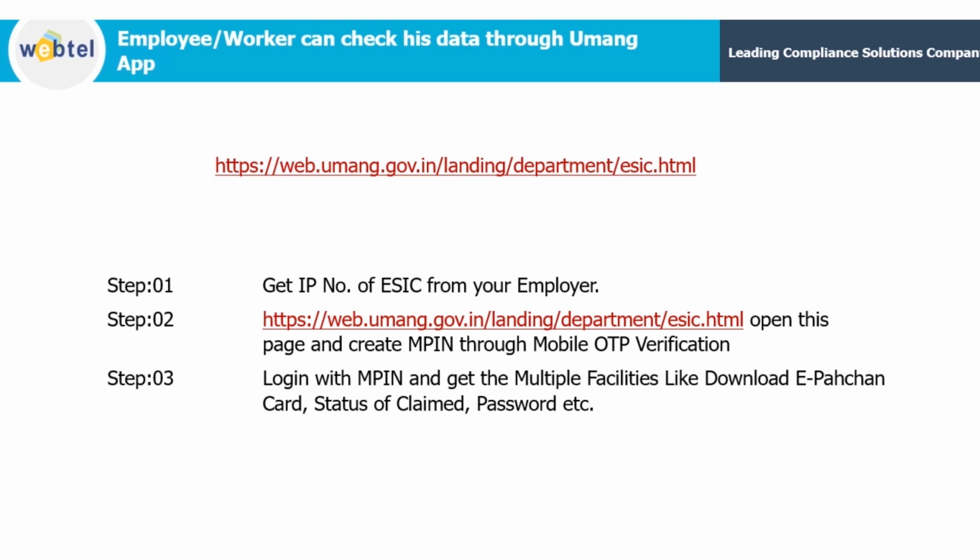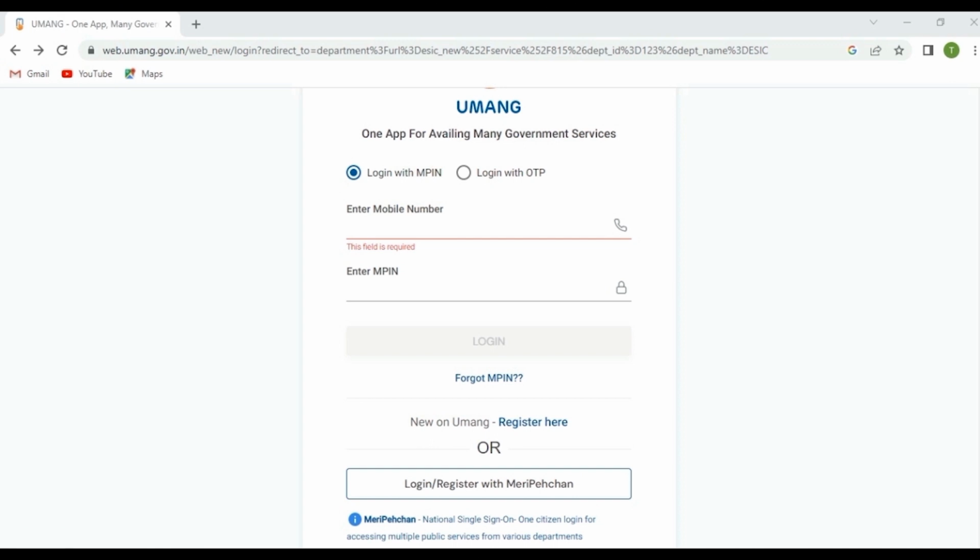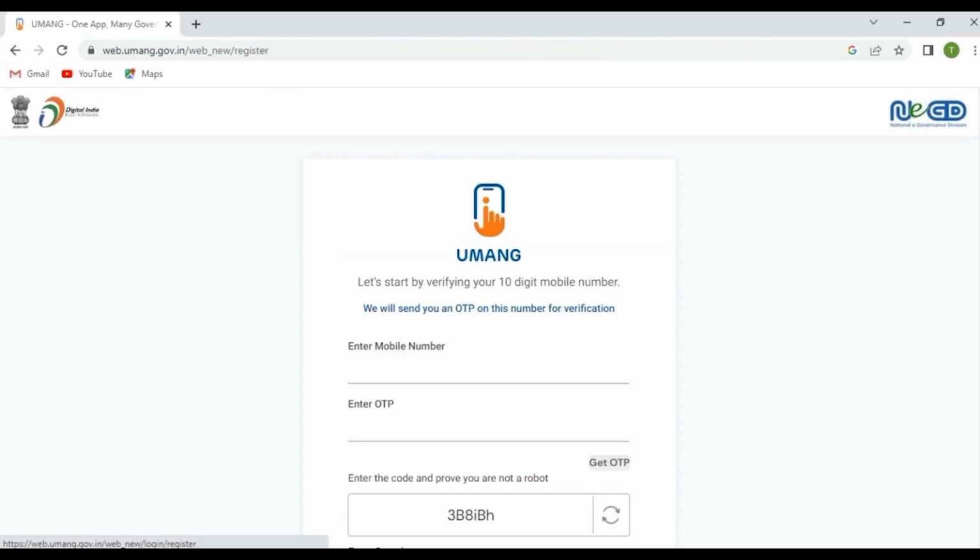So there are multiple facilities available in this application which an employee can use. Let me take you through the application once and show you how it is going to appear. So this is how the UMANG application homepage is going to appear. Here, existing UMANG application users can use the MPIN to log in. But if you are a first-time user of the UMANG application, you will go with the OTP part because the MPIN has not been generated for you.